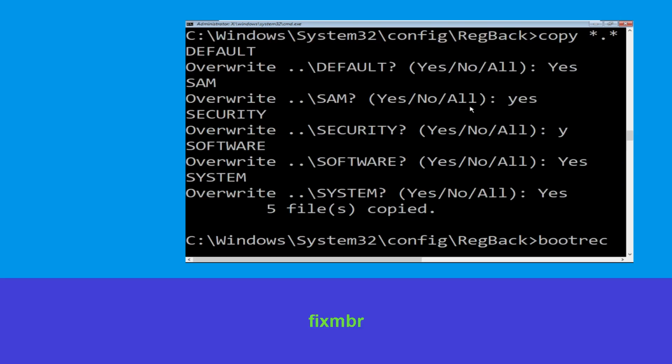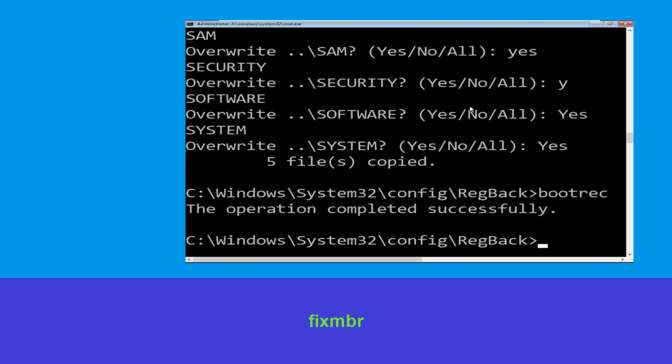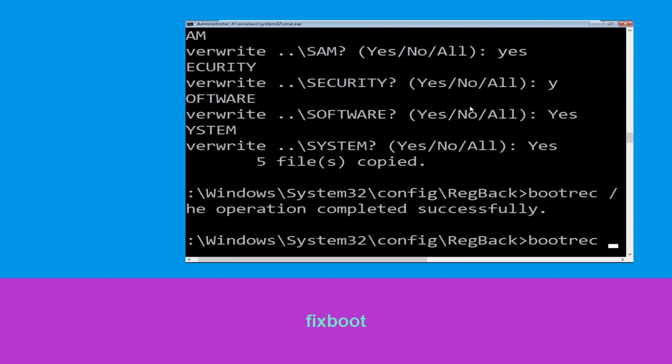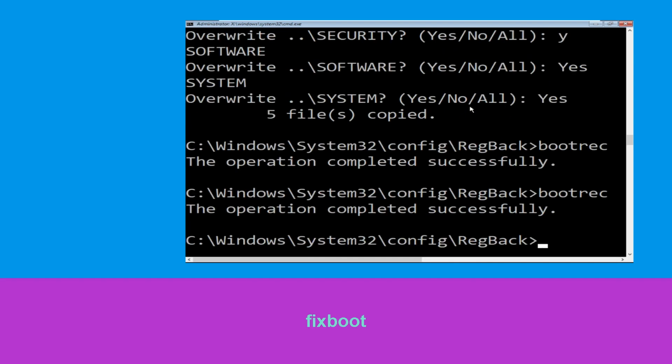Type in bootrec space /fixmbr and hit enter to execute the command. Now type bootrec space /fixboot and hit enter to execute.